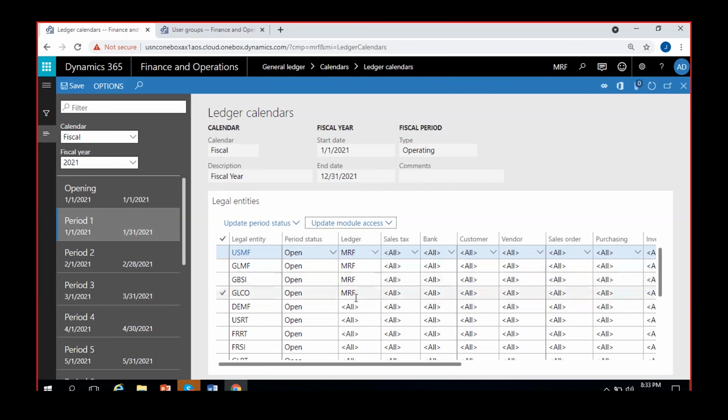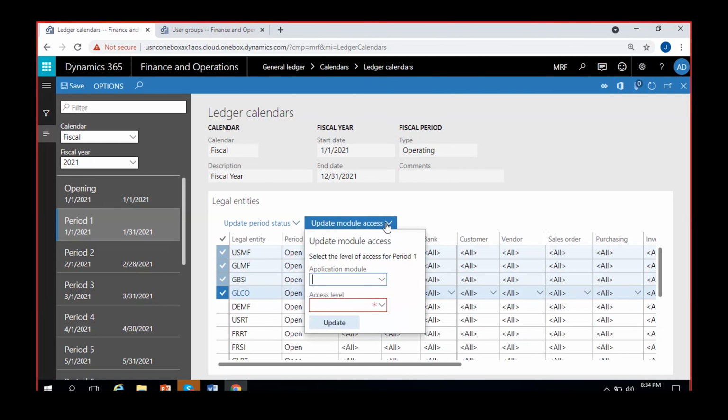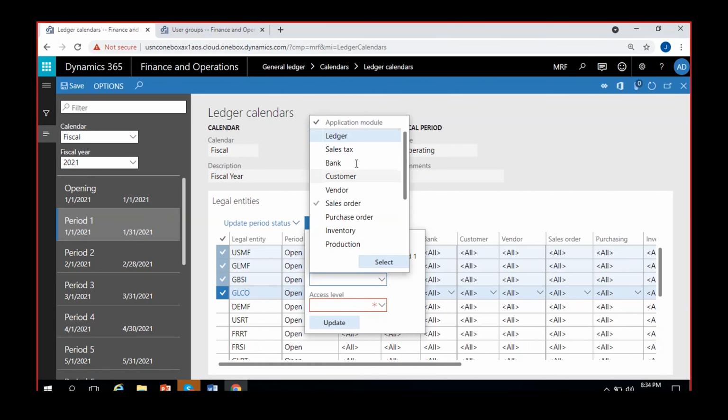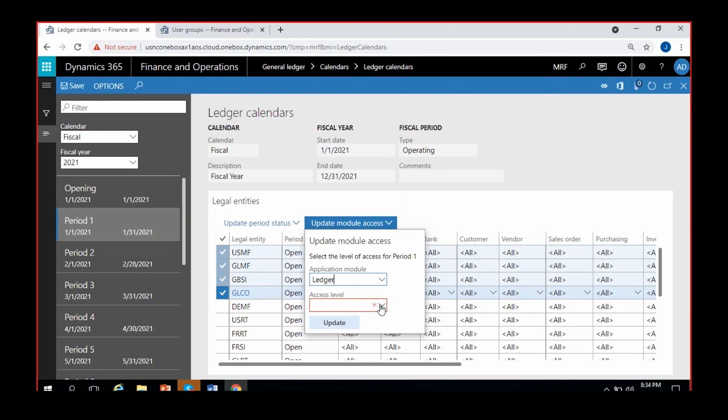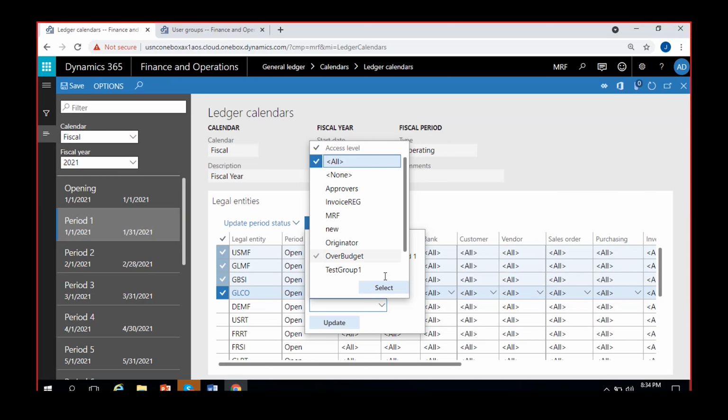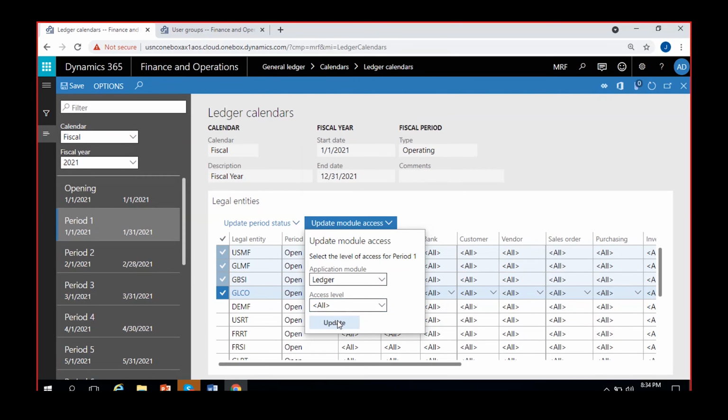See here, for all these four legal entities for the January period for the ledger module, only MRF users will have access. The three people in this MRF group will have access. The others who log in with other credentials will not have access. If you log in with these three user credentials, then only you will have access or permissions. So I can select all these four once again. To change it back, I can click on update module access, select the ledger module once again, select the access level as all users, select it, update.